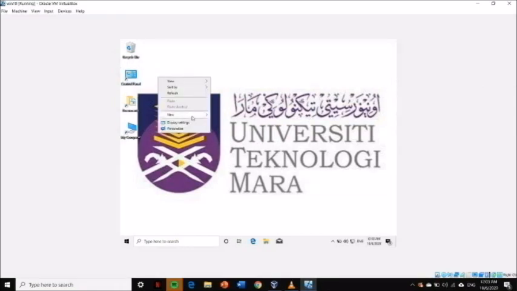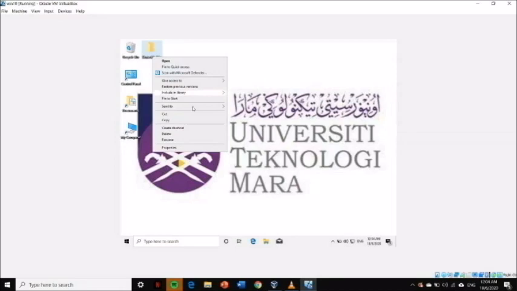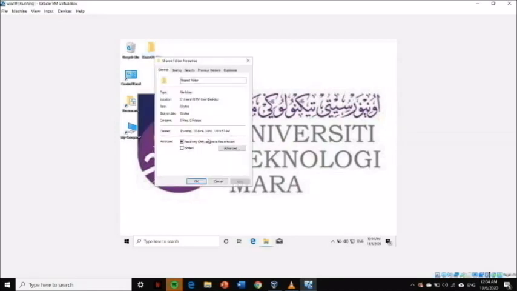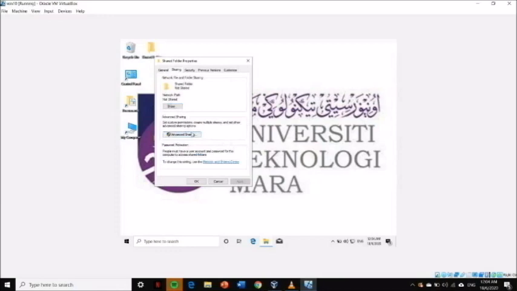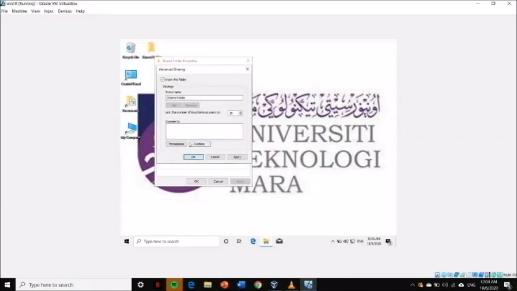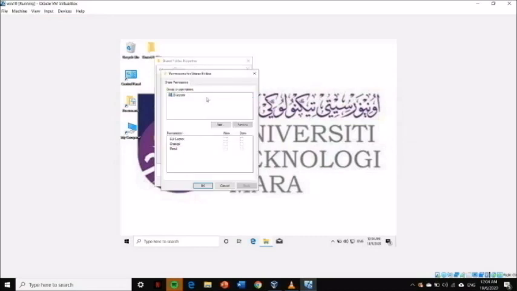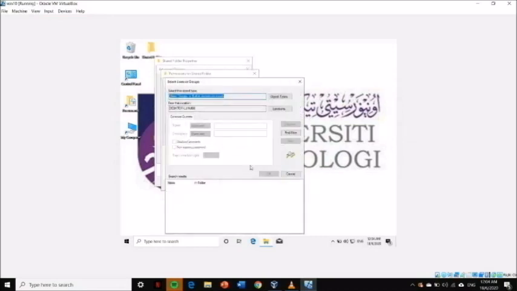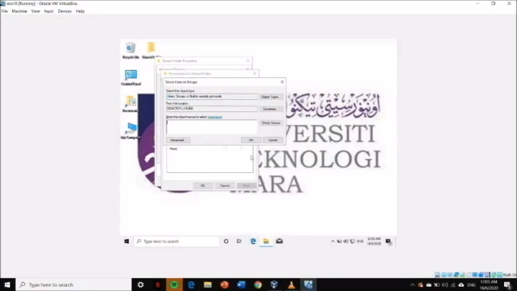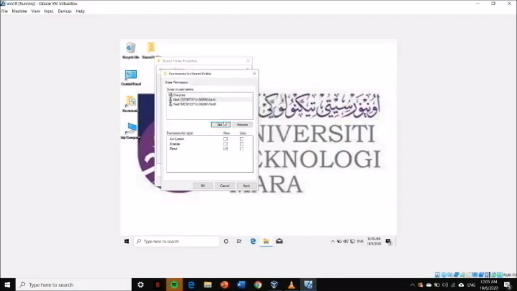Okay, now I will show you how to share a folder. Firstly, you need to create a new folder. Next, go to properties, and then go to sharing and advanced setting. And next, you can add the user that you want to share this folder with. I will go for Razif, Iqbal, and Faris.